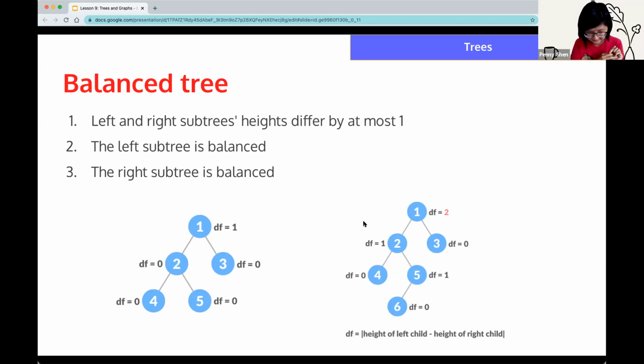A good thing to practice, or that could be asked, is checking whether a tree is balanced. Sometimes you may see how to balance a tree. That's a little more complicated. So I would suggest focusing first on knowing how to check whether it's balanced before you go into trying to learn how to balance it.